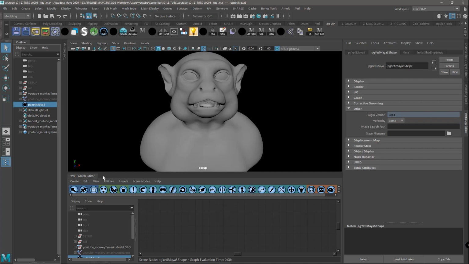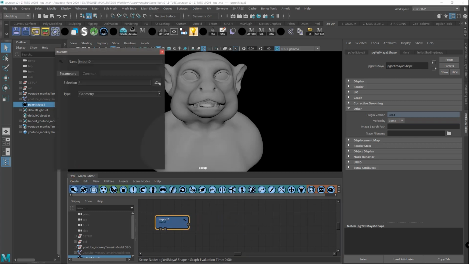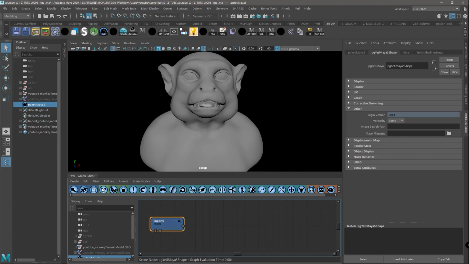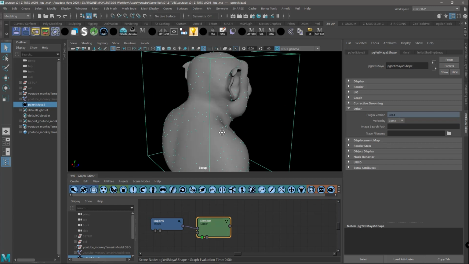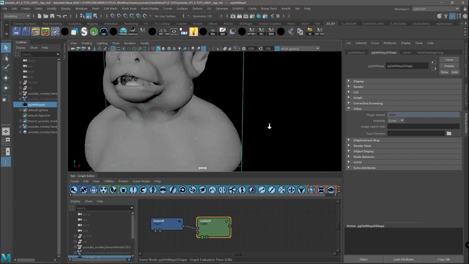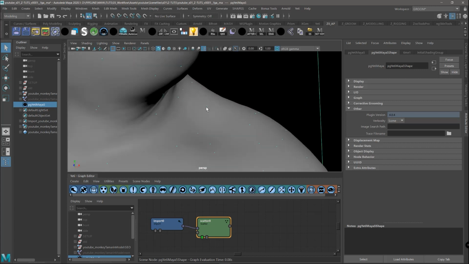So the first node we want to create is the import node. We click here on the import node and we select the mesh. In this way the mesh, the model, is connected to our Yeti graph. After that we create the scatter node and we activate it, clicking this button here. And we can see that there are a lot of points all around the model. Each one of these single points will later grow into a single hair.